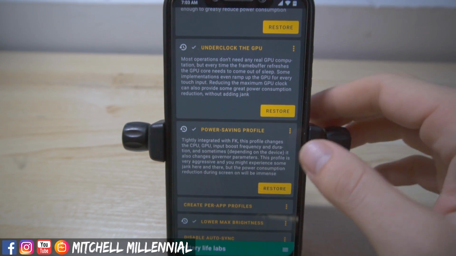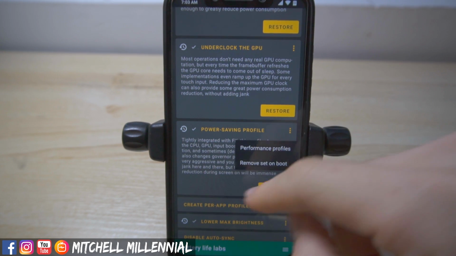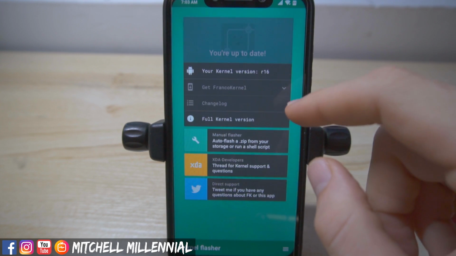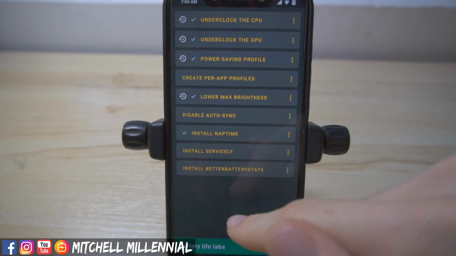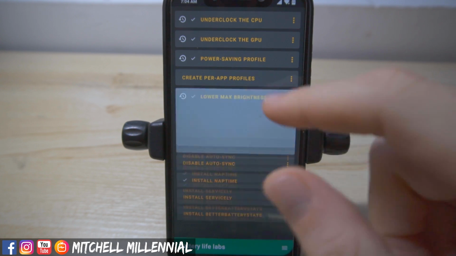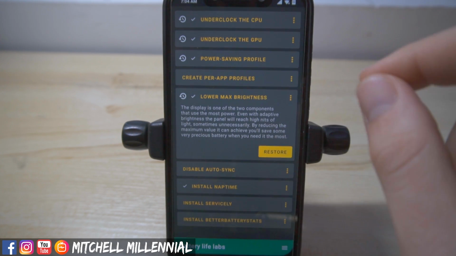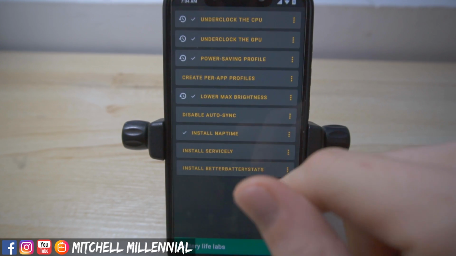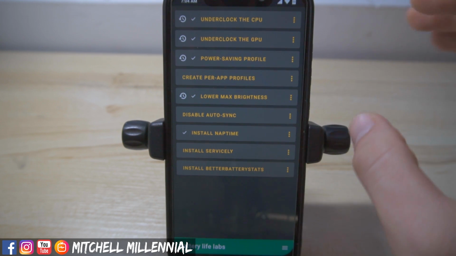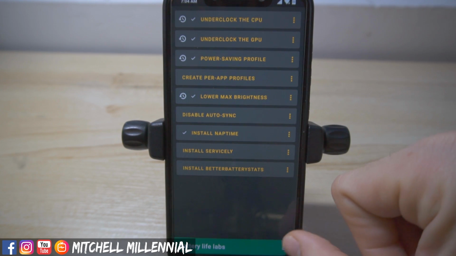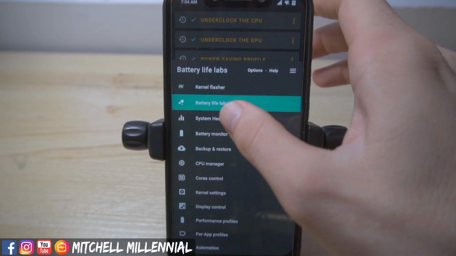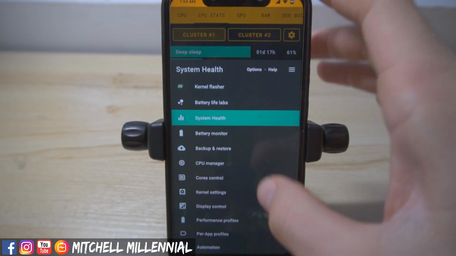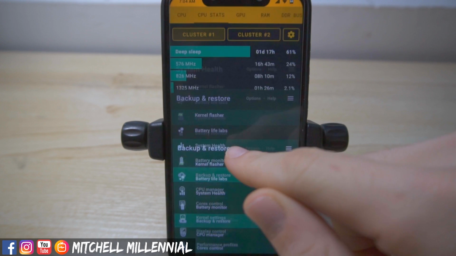We have the power saving profile tightly integrated to give us better battery life. I've lowered my max brightness, and I have installed Nap Time. And with that, I've got a decent improvement on battery life, and that's it. That's the only thing that I have really done to my Pocophone F1 since I have it rooted.